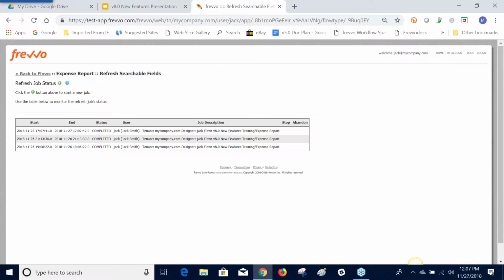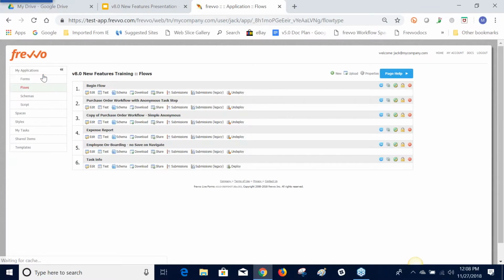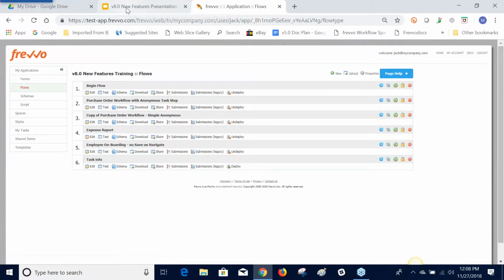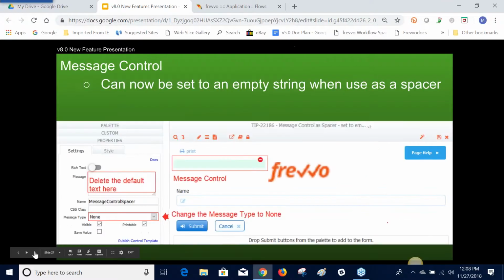This is going to be a short one, so when I refresh the table, I now see that designer Jack ran the process for an expense report that was included in the application VAO new features training, right? So it gives you some information there. Now, if I go back to the flows and I check my submissions, I now see that the employee name and the grand total are, in fact, searchable fields for this workflow. All right, that's a cool one.